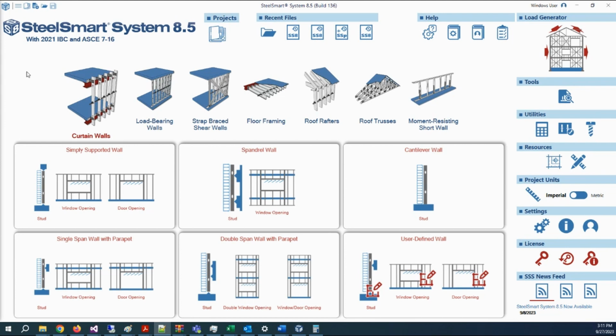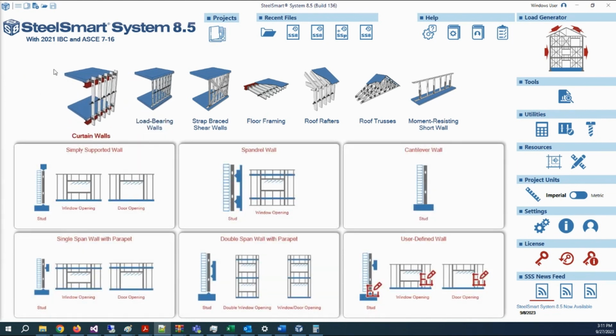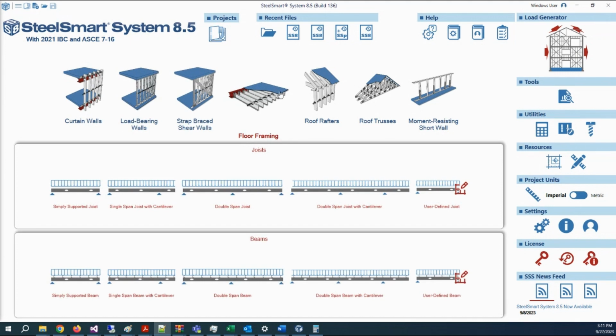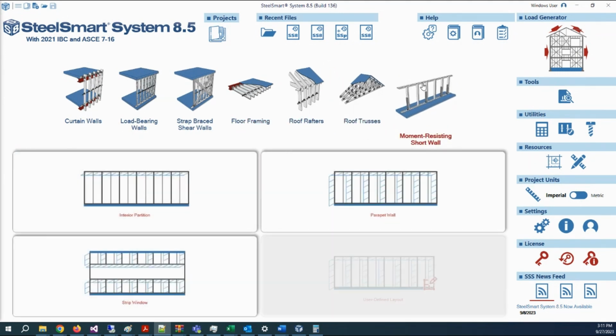In this tutorial, we are going to walk through the basics of Steel Smart System 8.5. As you're probably aware, Steel Smart System is the most comprehensive cold-form steel design software package available in the market. It is a component-based design software which helps streamline the production through the design and detailing of members, connections, and fasteners.